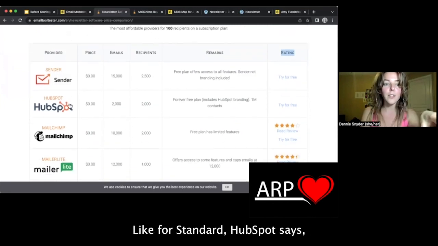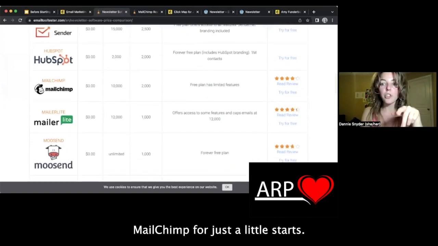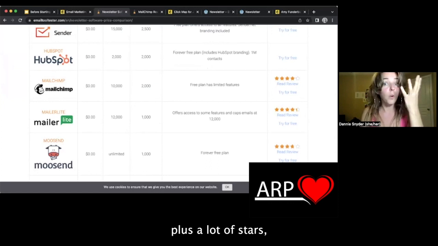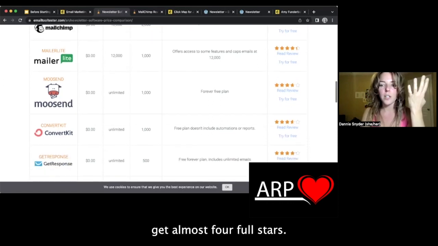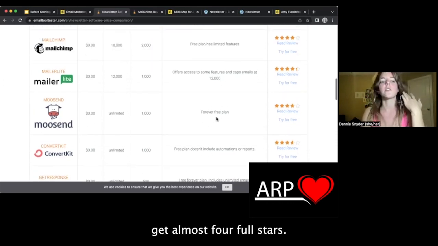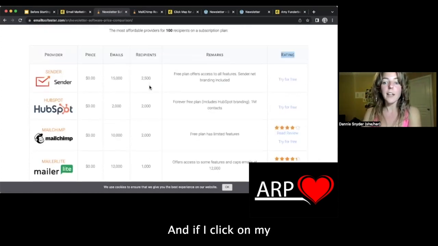Like for Sender and HubSpot, it says try for free. To me, that's not a good sign. MailChimp, 4+ stars. MailerLite, 4+, a lot of stars. MoveSend, almost 4 full stars. ConvertKit, almost 4 full stars, et cetera. So you'll see that MailChimp is actually rated pretty high. And if I click on the review, I can read more.